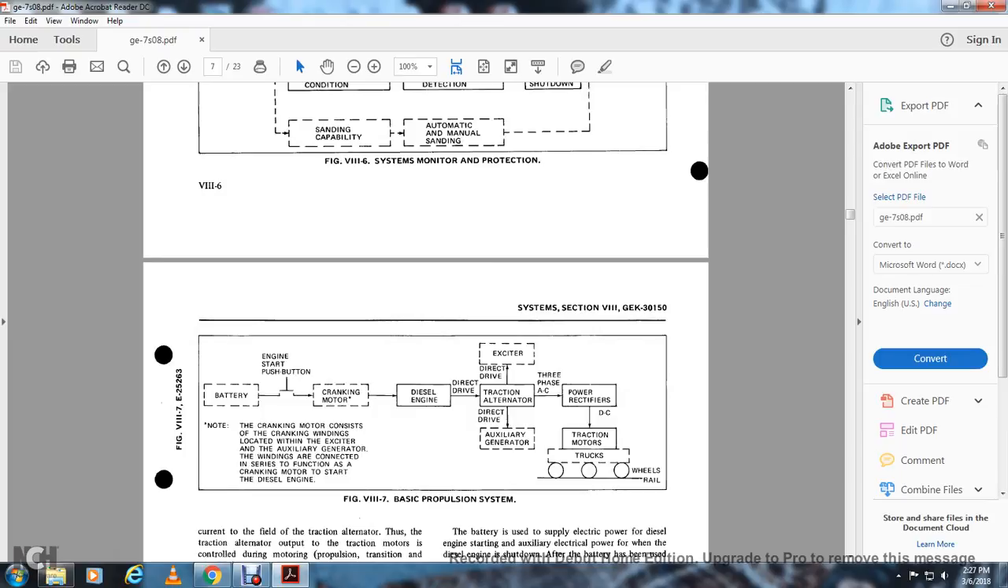Figure 13.7 of the basic propulsion system. Note the cranking motor consists of the cranking windings located within the exciter of the auxiliary generator, and the windings are connected in series to function as the cranking motor to start the diesel engine.